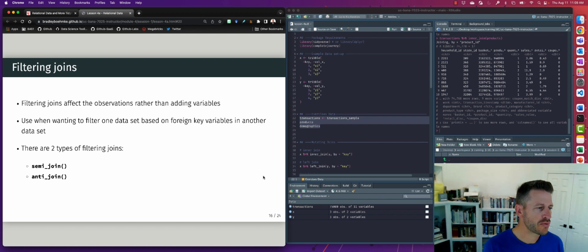There are 2 primary types of filtering joins, a semi-join and an anti-join. We use these when we want to filter one data set based off of the values in the other. A semi-join is going to filter where we have matching observations, and an anti-join is going to identify those where we do not have matching observations.